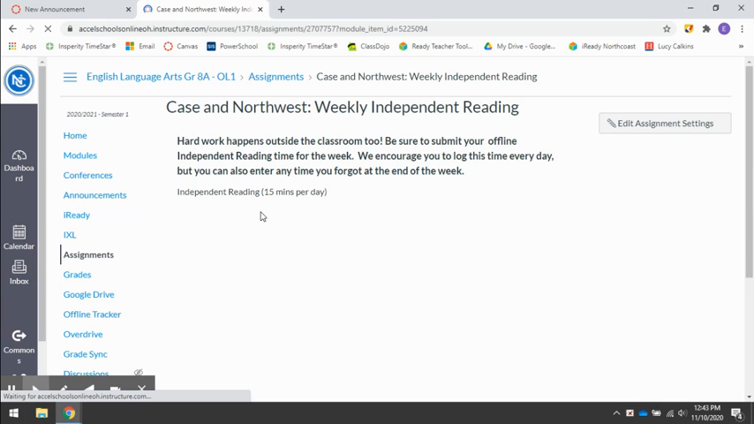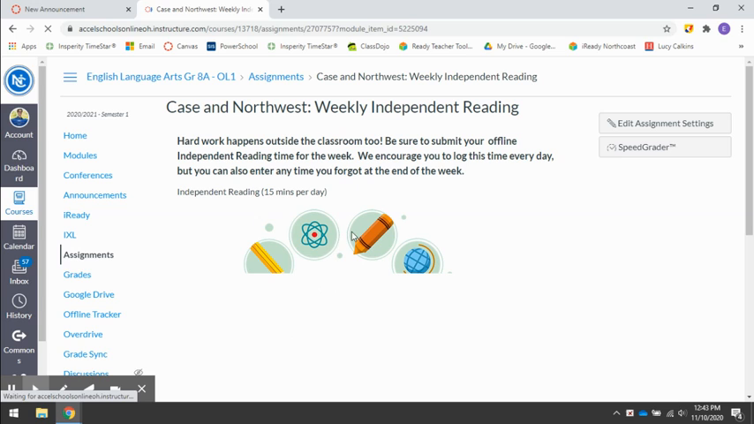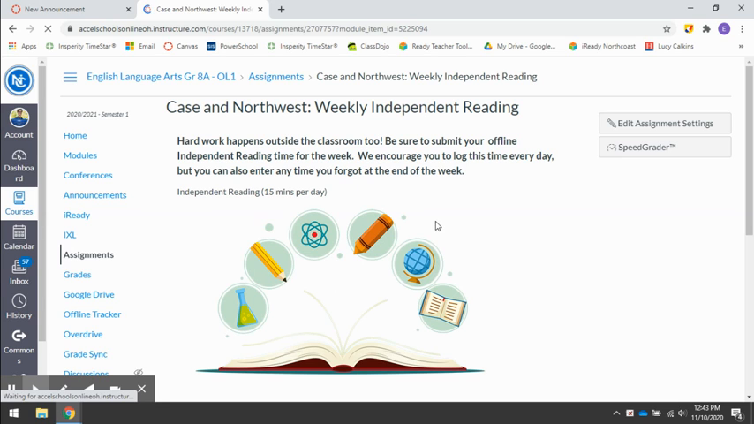Okay, so North Coast kids, please click on that link and please check your inbox. For Case and Northwest, you will click on the thing that says weekly independent reading. It will show up with a picture like this on your page, and then you will scroll down and input how long you read each day, and that will load here in a second. Okay, so I will go over that a little bit more tomorrow and how I expect that it is done.